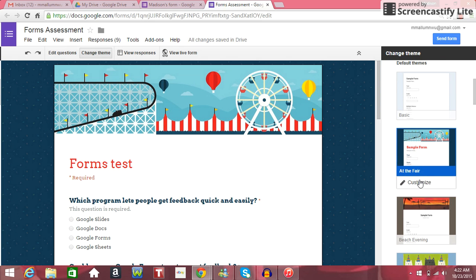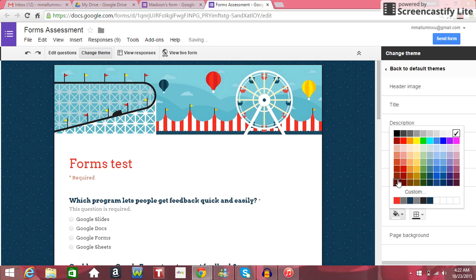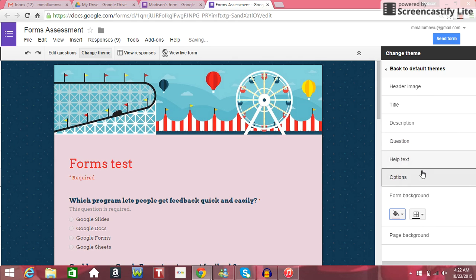And from here, you can change your background by clicking customize and you go to form background and you'll click on the paint can and change it to the color you would like. So my favorite color is pink, so we'll change the form background to that. And then you can also edit the different layouts, so you can edit the title, the questions, the descriptions, and you can change the different colors. So that's really fun.